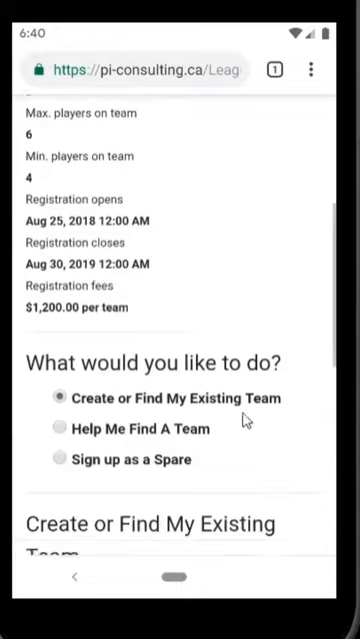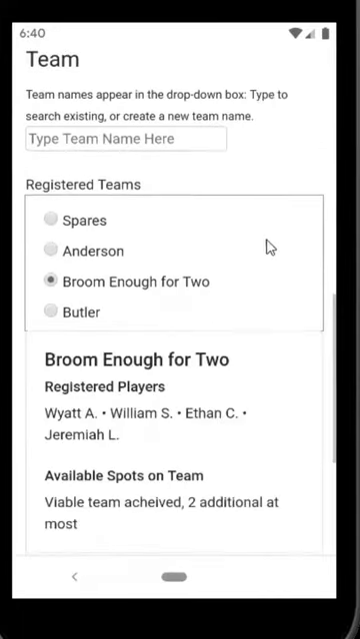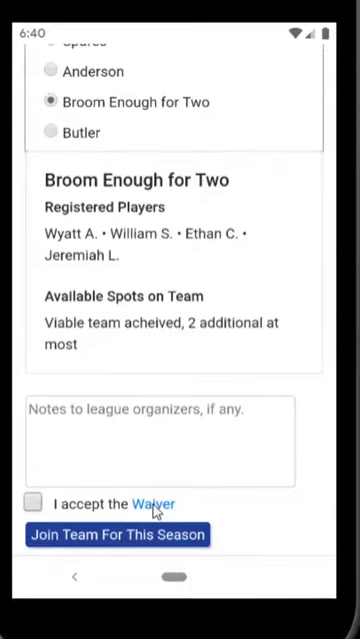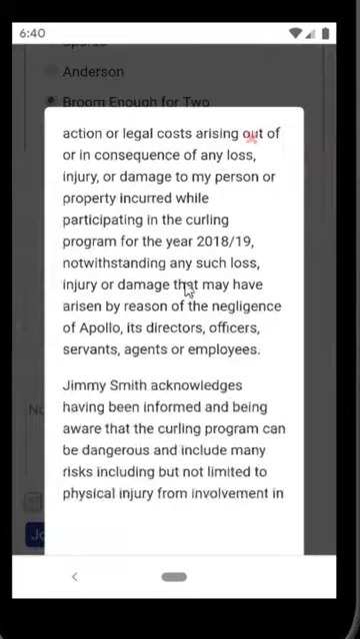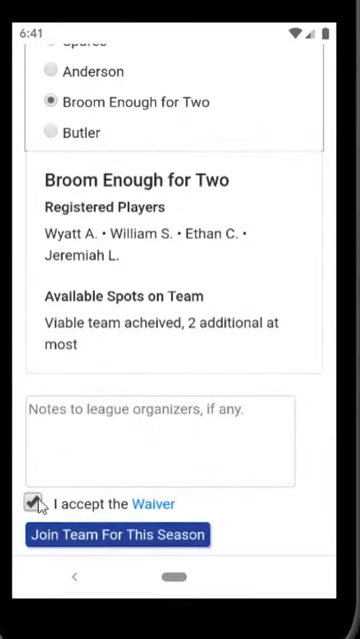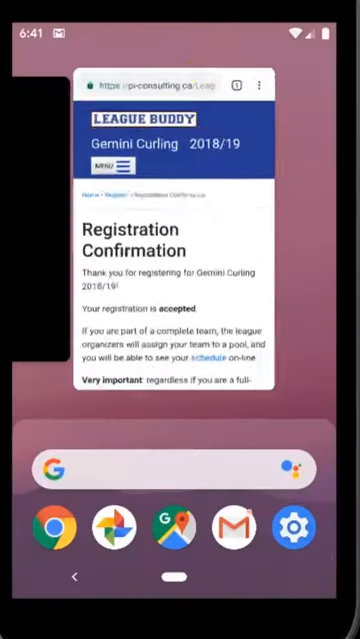In this league, you can register for an existing team, or form a new team. You can also ask the organizers to help you find a team, or put your name on the spare list. Once you've agreed to the waiver, you can submit your registration. The next step is to wait for the league organizers to assign you, as per your request.